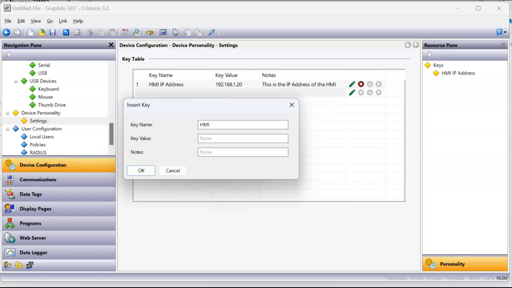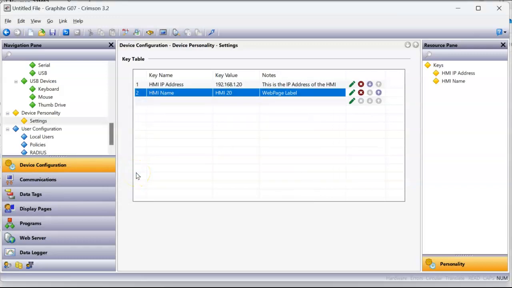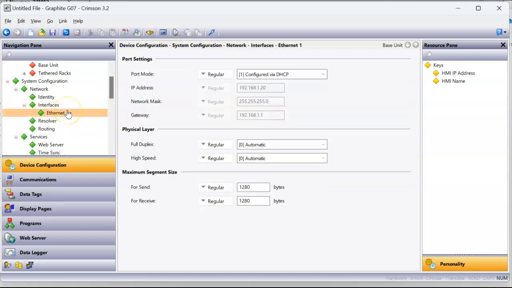There you go. Let me add another personality, and let's call this one HMI name. Down here, I'm going to put HMI 20, because that's it, and this will be the web page label. We'll call it web page label. I'm going to click the OK button. There are my two personalities.